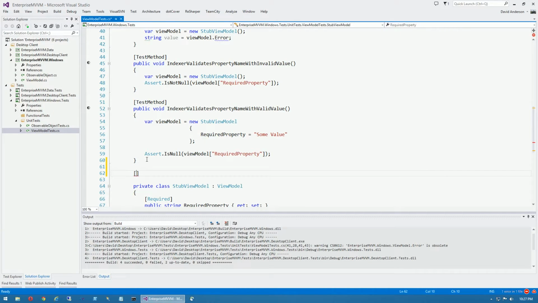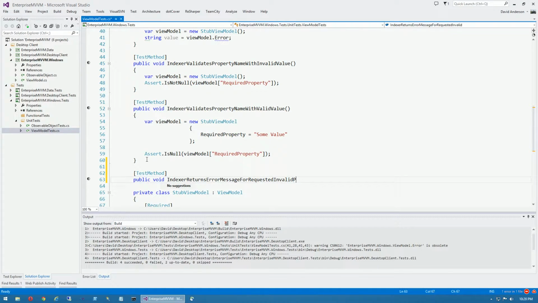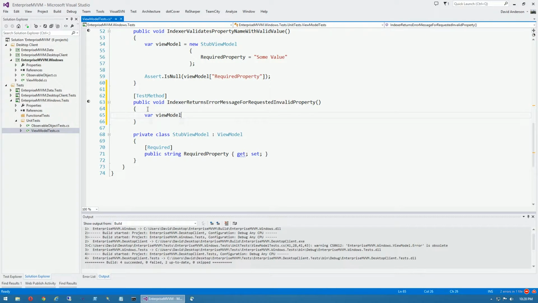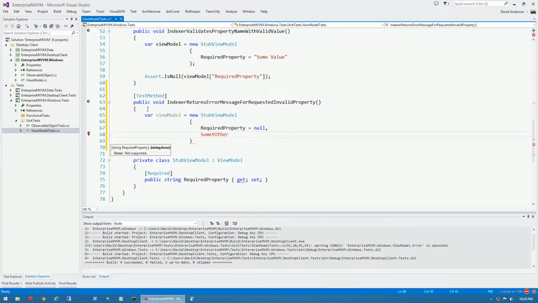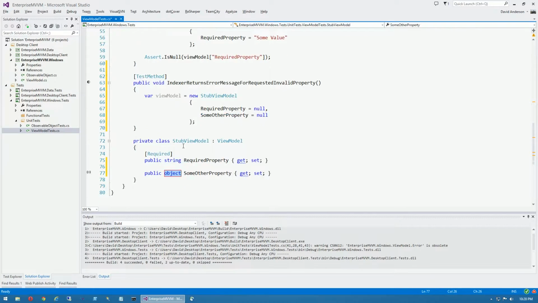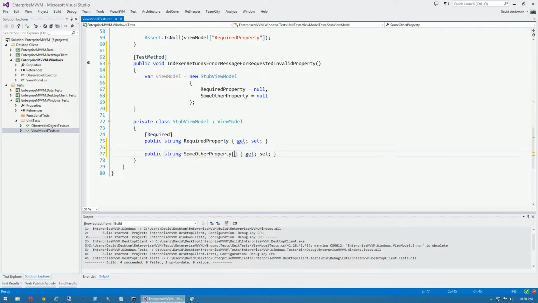We're going to create a new test method, and we're going to call this indexer returns error message for requested invalid property. And again, we're going to build a stub view model, and we're going to explicitly say our required property is nothing, and we're going to create another property as well. And we'll give that one the same attribute.